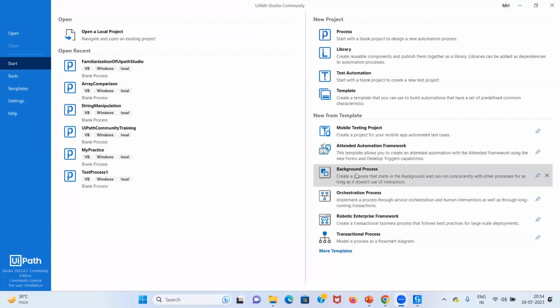Okay, then another type is background automation. Sorry, the background process is also a template. It helps us run things in parallel in the same bot. Using the background process, we can run an attended bot, and together with it this is also capable of running one foreground process.